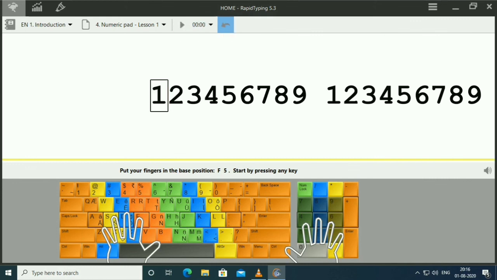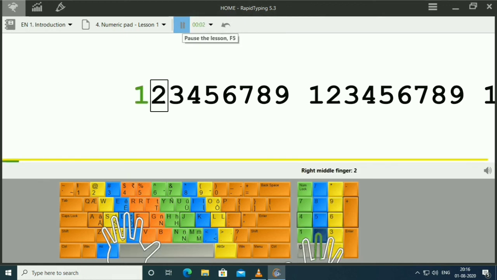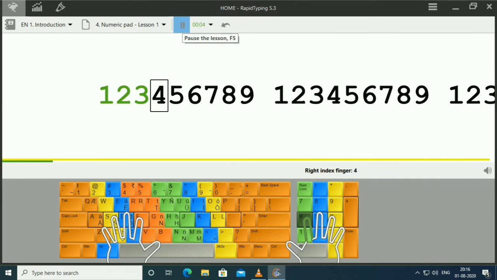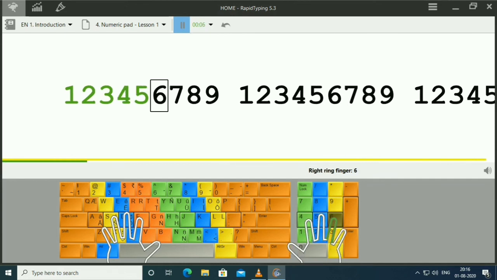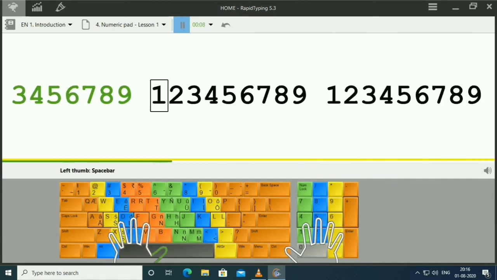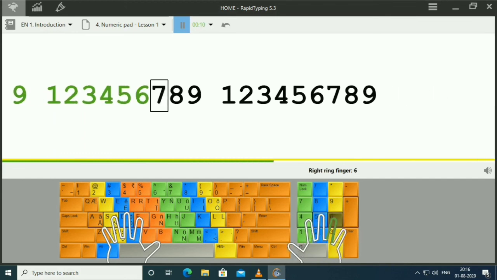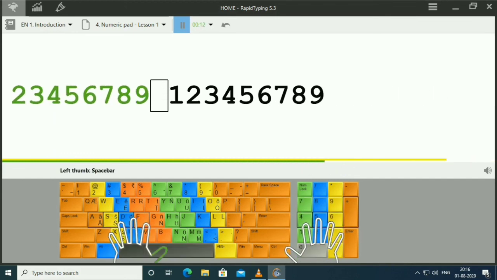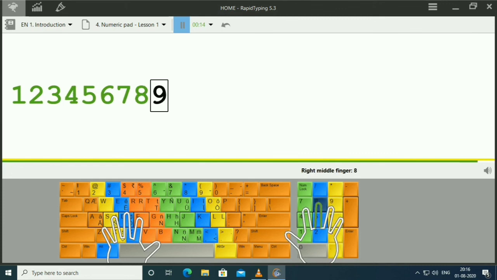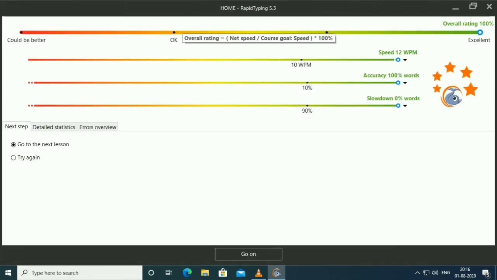In the lesson control panel you have 3 keys for starting. And if you want to pause the lesson or see the elapsed time, you can go there. Using that lesson control panel you can start the lesson. Start typing using the numeric pad, 1 2 3 4 5. After completing, immediately the results dialog window is displayed for your achievement.